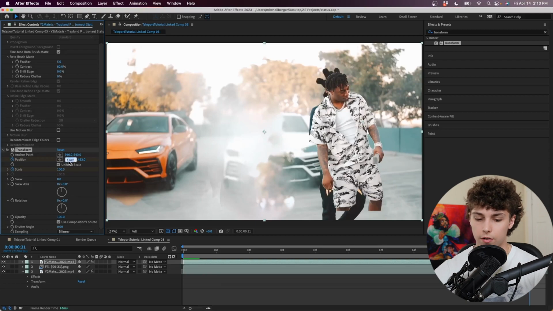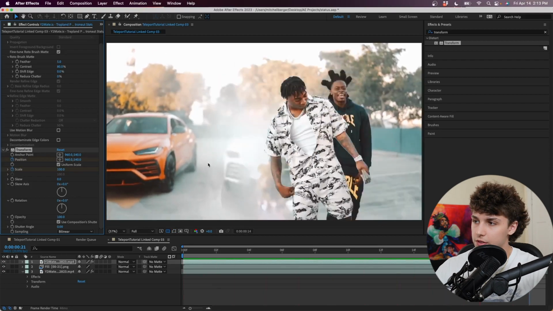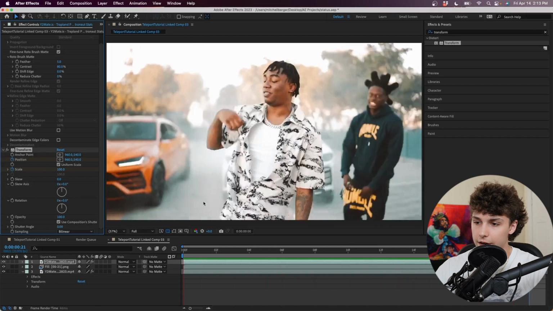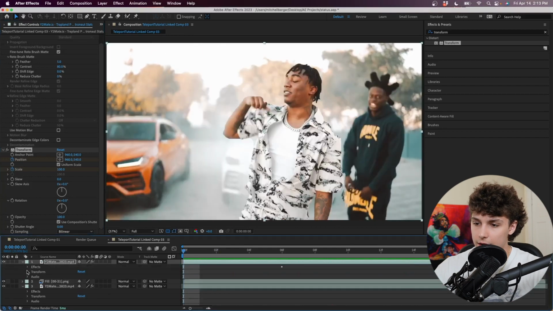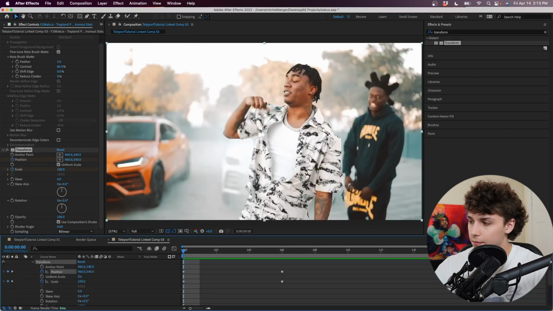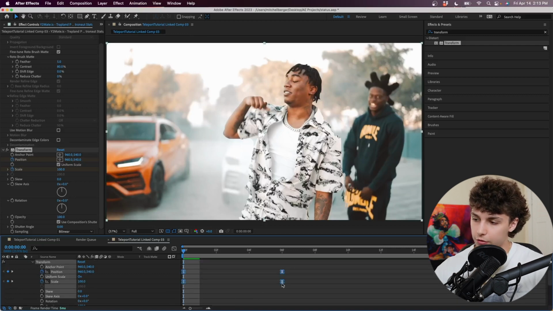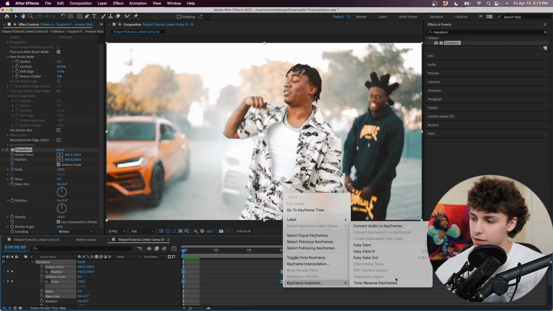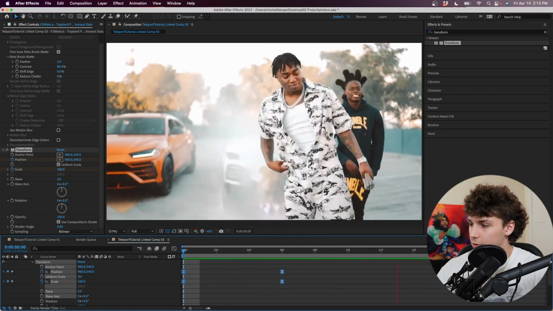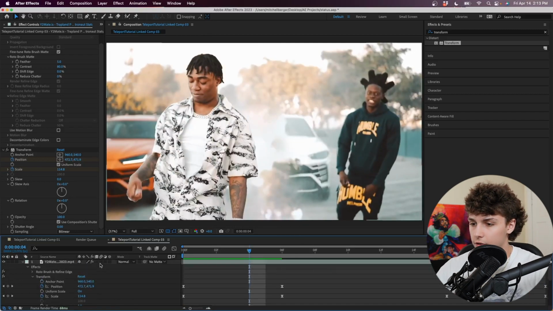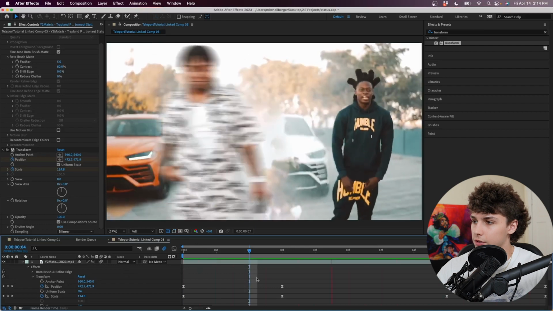Now playing that back, you can see we have the bare bones of this effect, but it doesn't look very clean right now. What I'm going to do is drop down into the effects and the transform, highlight all of these keyframes and press F9 to easy ease them, or you can right click, go to keyframe assistant and easy ease. And that's going to make it a little bit smoother. Next, I'm going to toggle the motion blur. Now you can see the effect kind of start to take place.